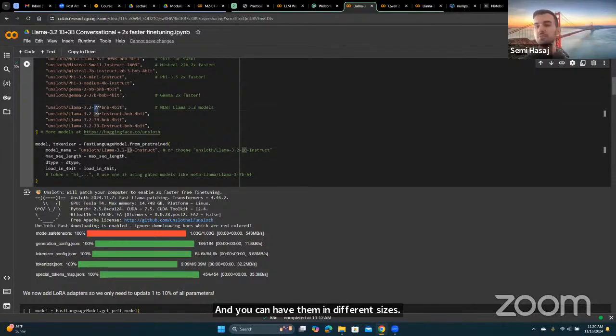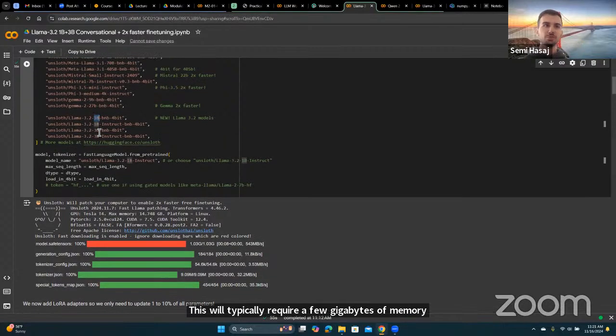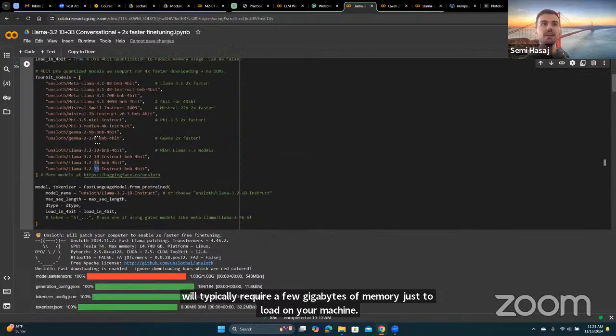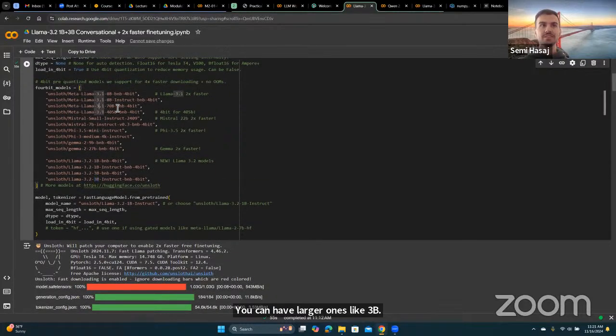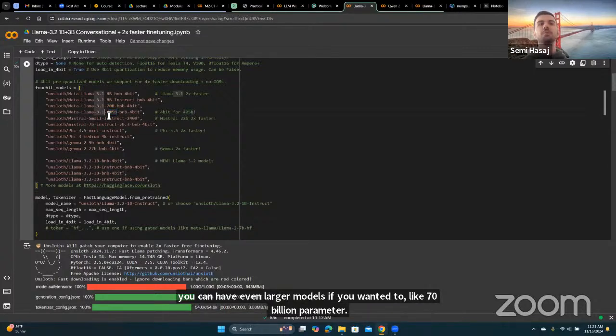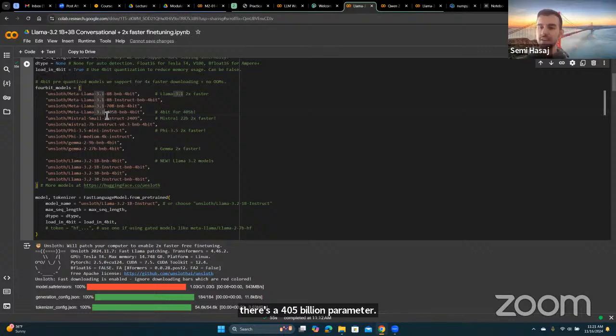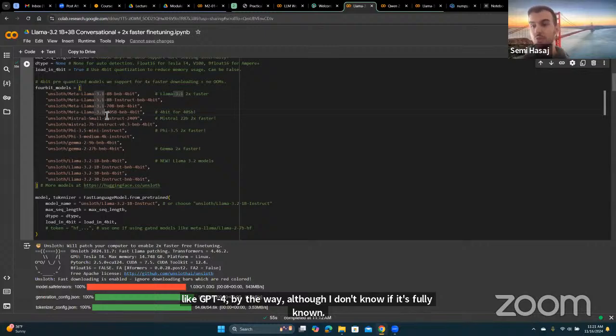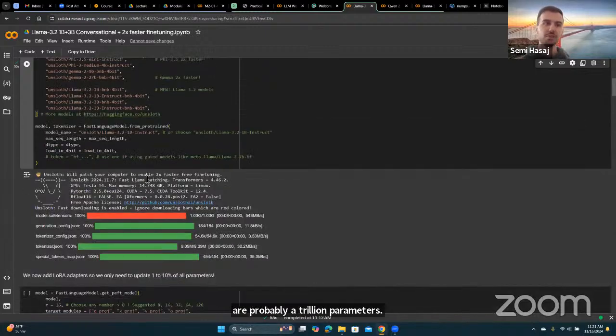1B means it's a 1 billion parameter model. This will typically require a few gigabytes of memory just to load on your machine. You can have larger ones like 3B. And you can have even larger models if you wanted to, like 70 billion parameters. There's a 405 billion parameter model for Llama. That one's their frontier model. It actually has a very similar performance to GPT-4. Models like GPT-4, by the way, although I don't know if it's fully known, are probably 1 trillion parameters. So enormous models when you think of the parameter count on them.